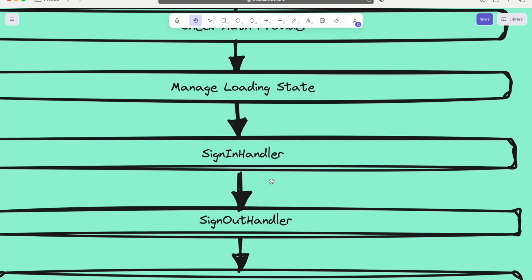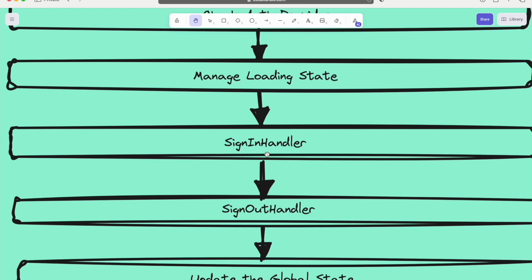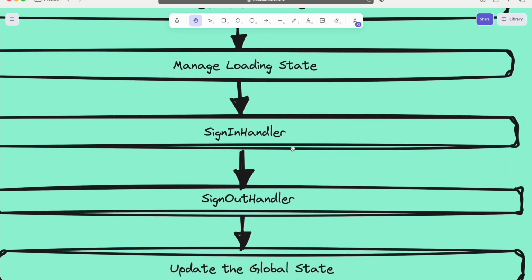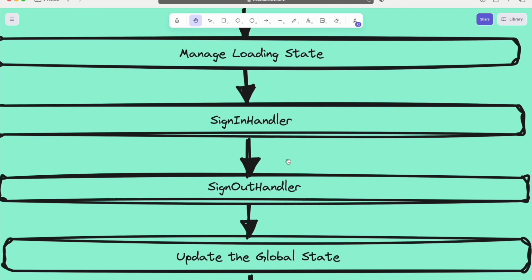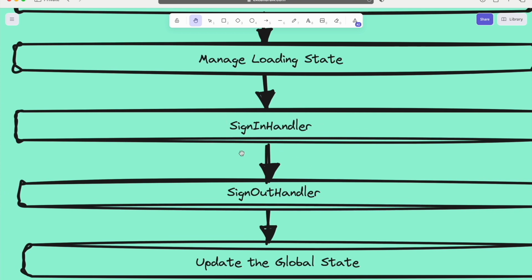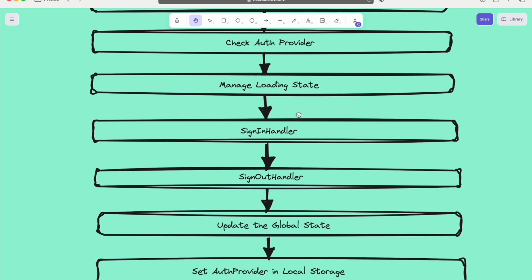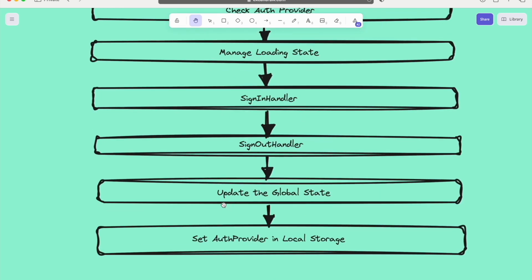I think you understood. So we will have two handlers, a sign-in handler and a sign-out handler. If the user is authenticated, the sign-in handler will be called. If the user is unauthenticated, or is not a right user, then we'll run the sign-out handler. In the sign-in handler, we have this user info and auth status, right? We'll update this data in the global state.